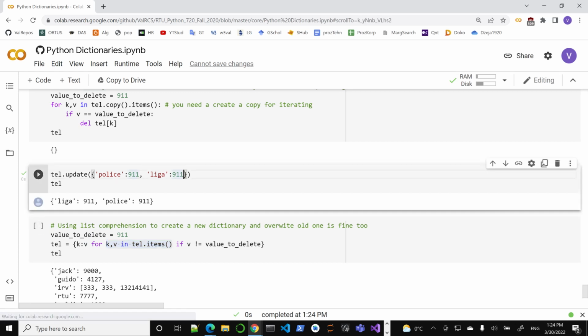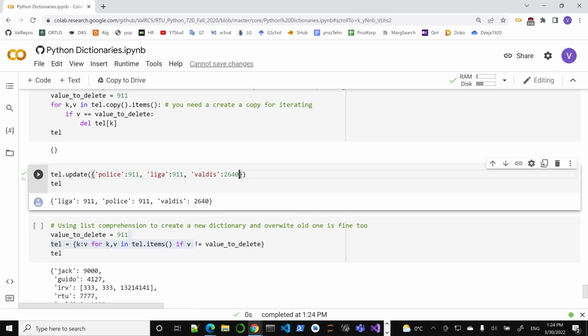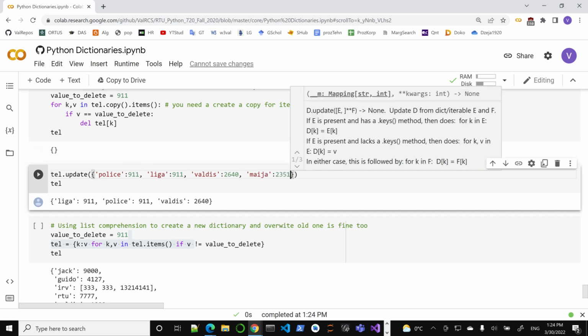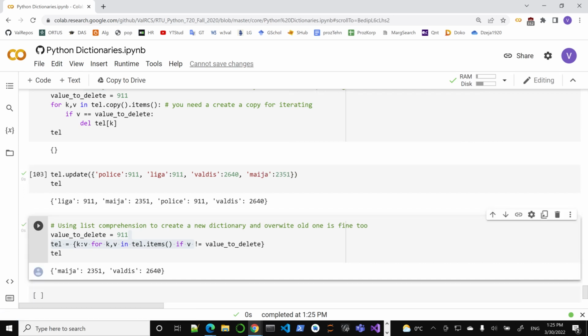So let me add something extra. Let's say add a few entries quickly here, so we can see this, and I'll have my own number here, right? 2648, right? And so on. What will be the value to delete? 911, right? So the new dictionary will only have my entry, right? Maybe I'll add one more as well. Right? So update. So what will we have? Only my entry and Valdis remain.